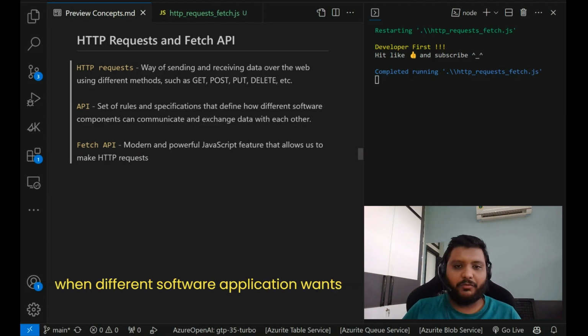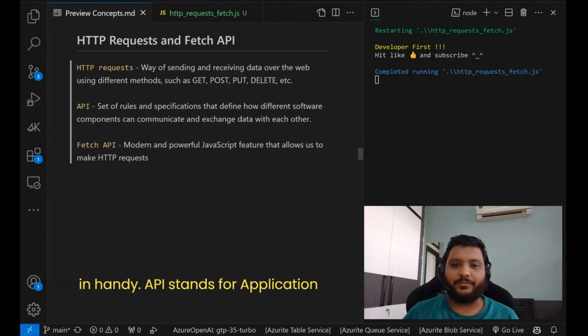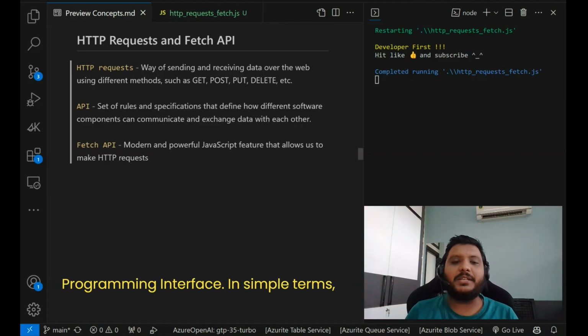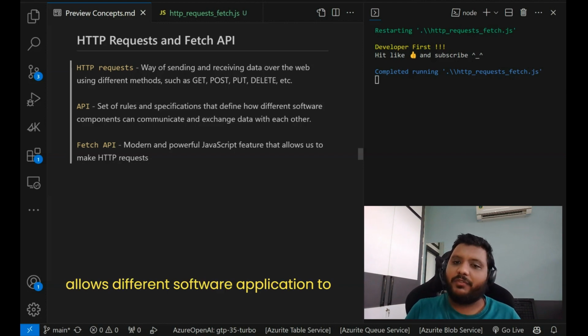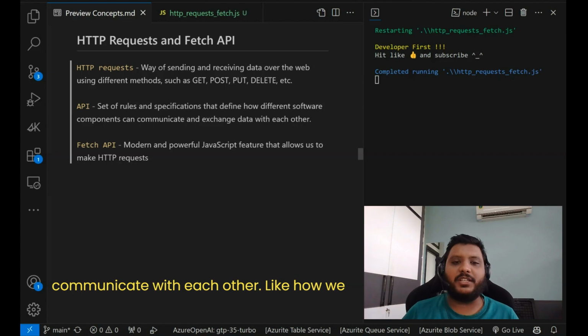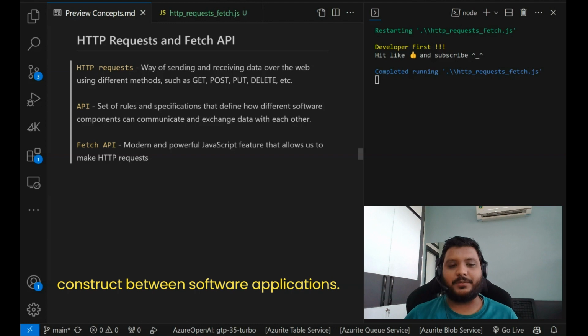Now, when different software applications want to communicate with each other, an API comes in handy. API stands for Application Programming Interface. In simple terms, it's a set of rules and protocols that allows different software applications to communicate with each other. Like how we communicate with other people using languages which have certain rules and constructs, an API is that language, rules and constructs between software applications.